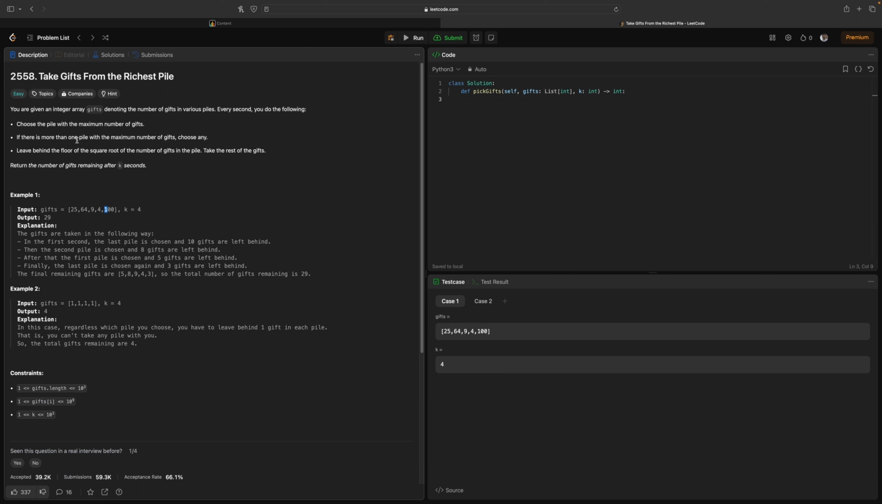If there is more than one pile with the maximum number of gifts, choose any. Leave behind the floor of the square root of the number of gifts in the pile. Take the rest of the gifts. The final remaining gifts are 5, 8, 9, 4, 2, and so the number of total remaining gifts is 29. Why? Oh, leave behind the floor of the square root of the number of gifts in the pile. Take the rest of the gifts. The floor of the square root of the number.